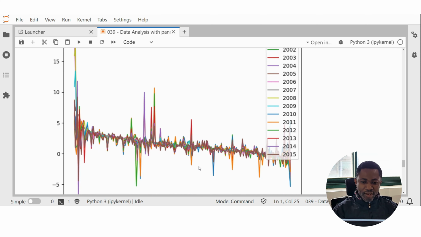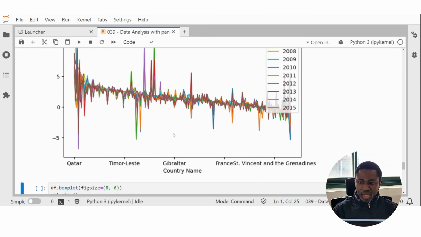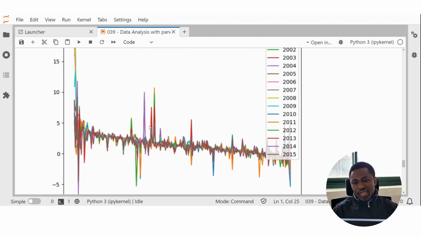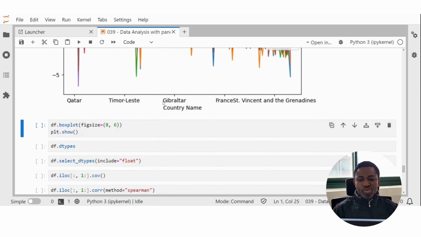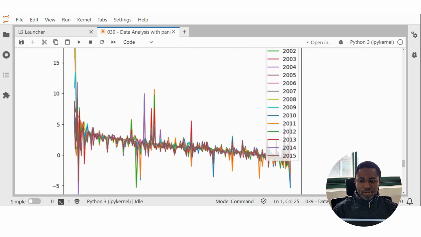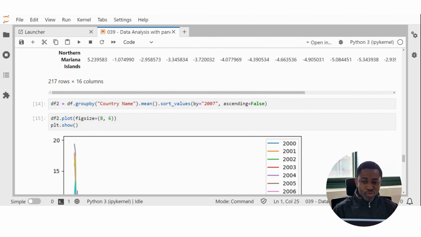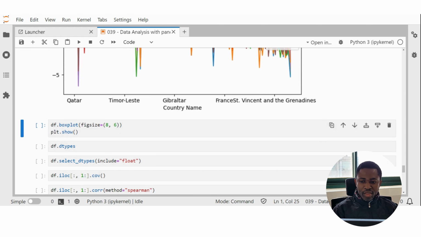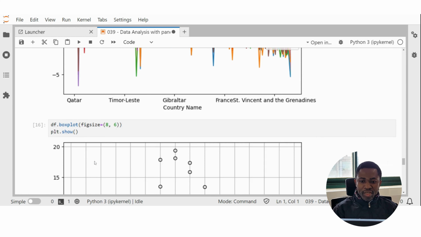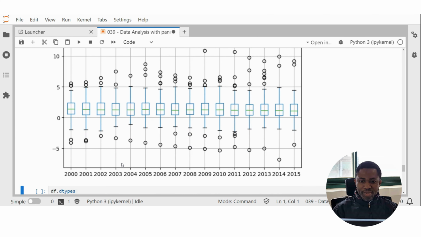So this is just one way to visualize this. Another way, when you want to do outlier detection, is to use a box plot. All we need to do is call df.boxplot, specify the figure size, and show. Mind you, we are plotting the box plot of the original data frame, not data frame 2, which is the mean values. Here we plotted the mean values, but here we are plotting the original data frame.